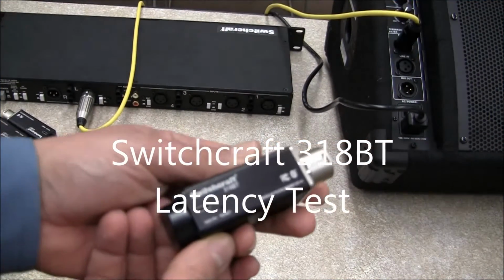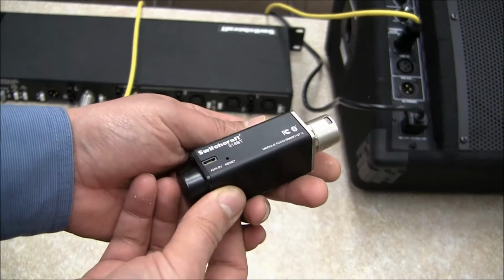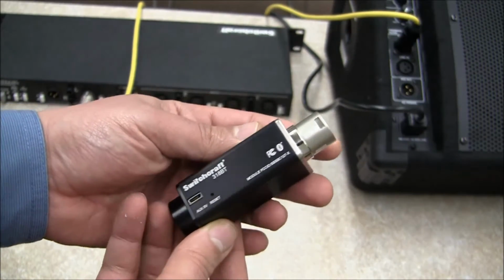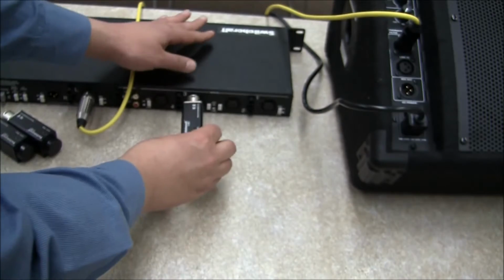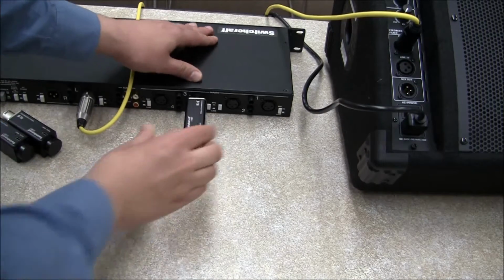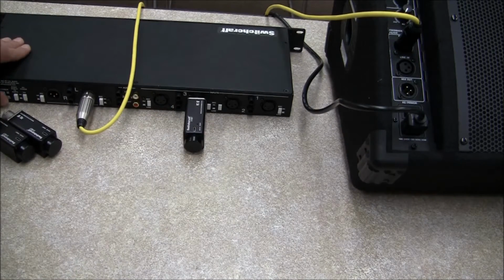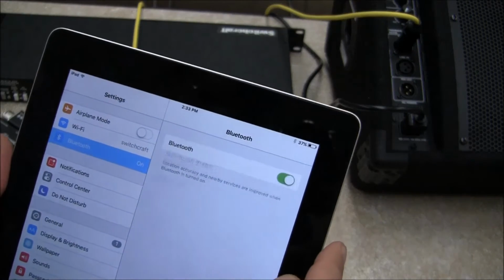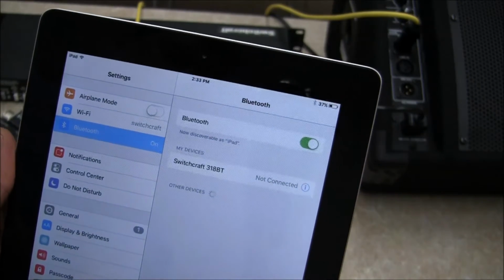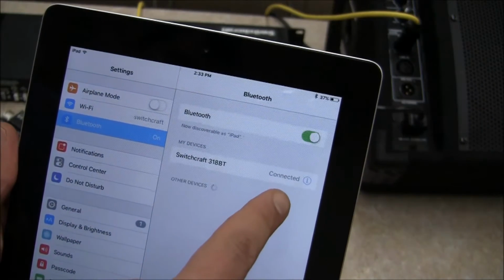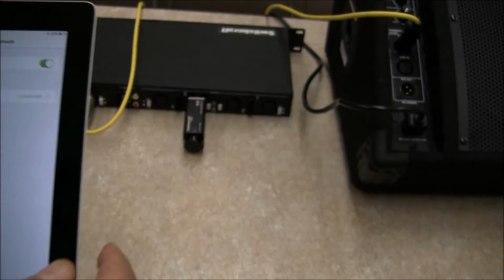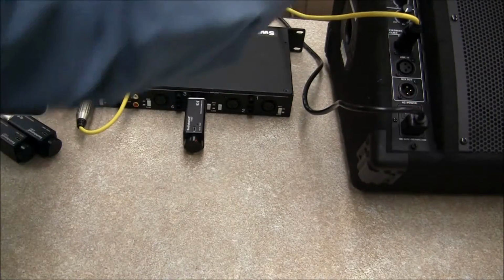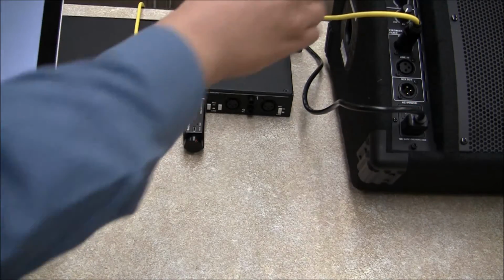We're going to show off the low latency on the 318BT Bluetooth audio adapter. So we'll just set this up real quick here. All you have to do is plug it into your mixer. Make sure the phantom power is on. Then just go ahead and take your Bluetooth device, turn on the Bluetooth, and connect to the Switchcraft 318BT. Turn on your speakers, and you're ready to go.